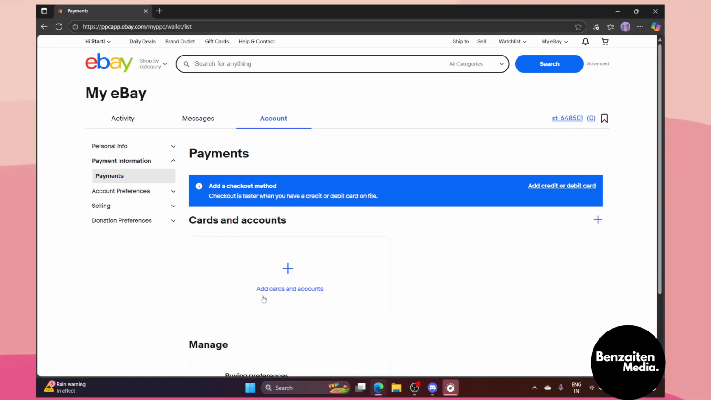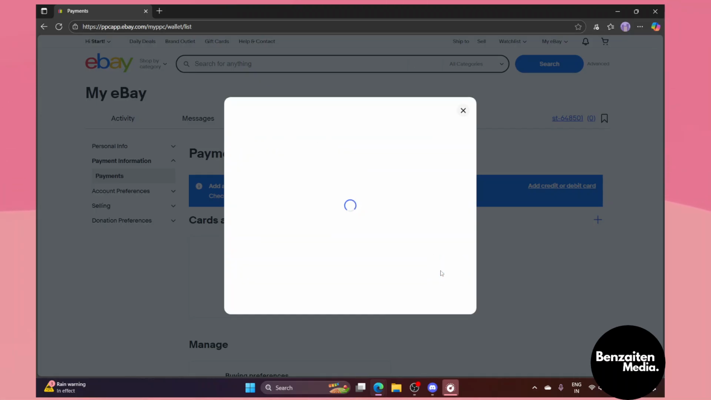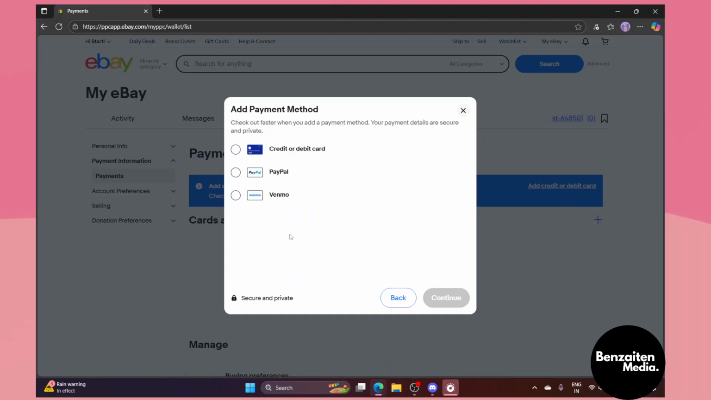Now you will see the add cards and account option. Click on the plus icon and then go on checkout. Hit the continue button and here you will see that you have to enter your bank details like account number, routing number, or IFSC code.